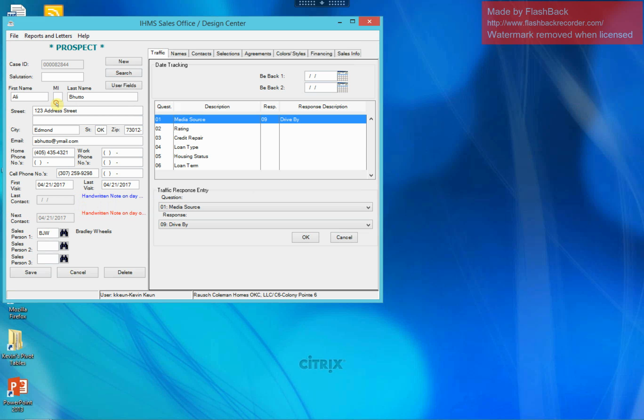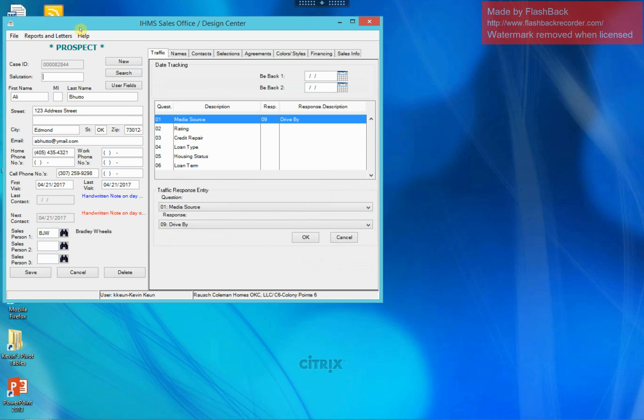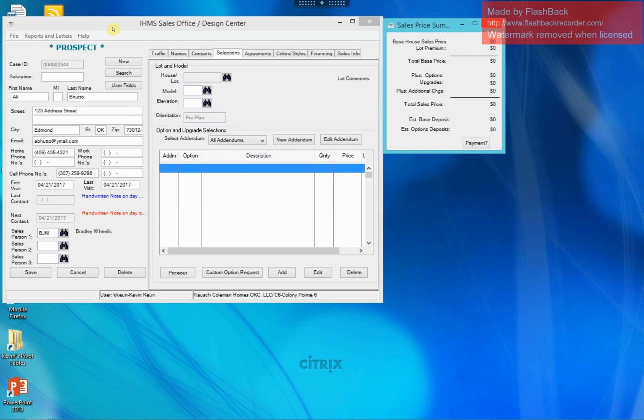Okay, all right, so once that's in the file, if the names have all been input on the contract, meaning anybody that is on the loan, you'll want to select or put their information in here. If they're not on the loan, don't worry about it. Okay, so starting up top from the names tab or traffic tab, whichever is applicable, you'll want to come over here to the selections tab.